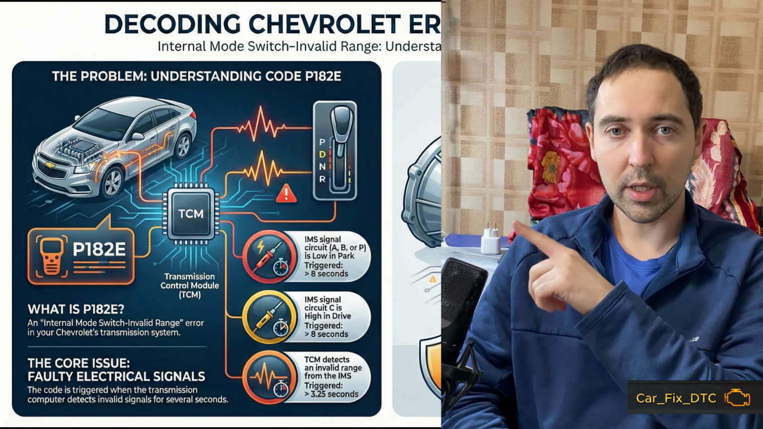So if we break it down, the process is pretty logical. First, you or your mechanic will need to physically inspect the wiring harness that connects the IMS to the TCM. You're looking for anything obvious: corrosion, breaks, maybe a loose connection. Step 2 is figuring out which component is actually at fault. Is it the switch, the module, or just a bad wire? And finally, step 3 is simple: replace whatever's broken.